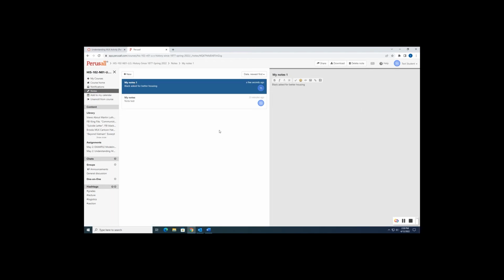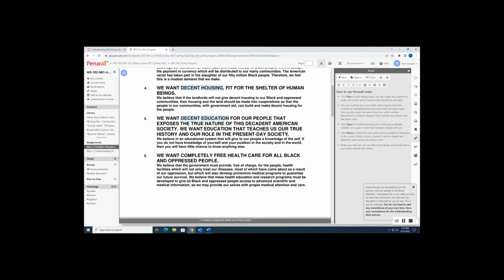And you can go back and use these notes while you're working on your narrative in Canvas, where you're using all your notes and compiling a written example in Canvas.